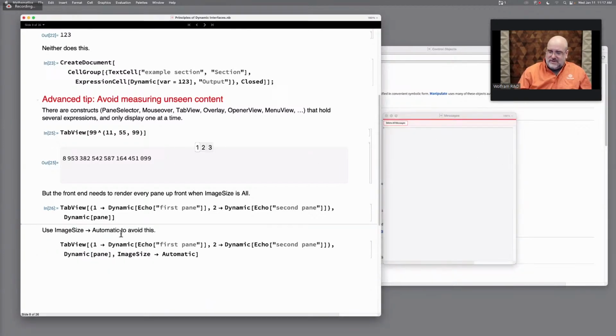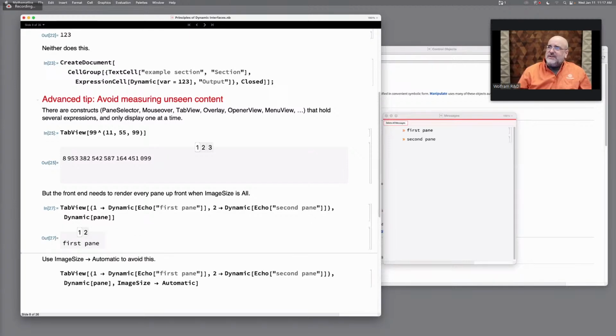If I evaluate this tab view, not only does the tab that's being displayed evaluate, but the tab that's not yet being displayed also evaluates. If one can imagine this tab contained lots of complicated things that took several seconds, you wouldn't want the display of the first tab to have to wait for it. The only reason that's happening is because the tab view is trying very hard to determine its default size, which is the height of the tallest item and the width of the widest item.